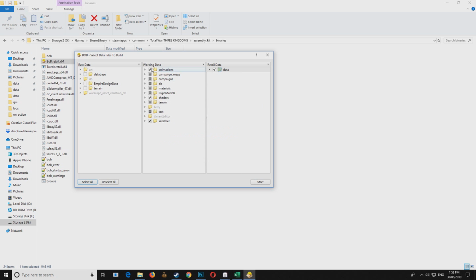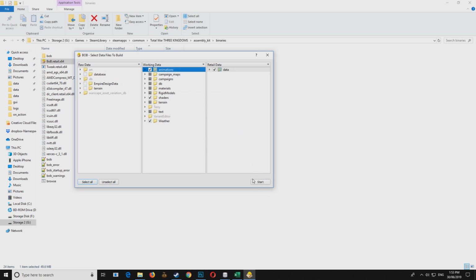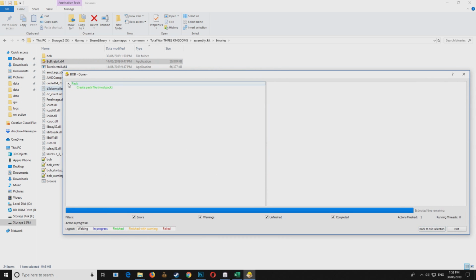Don't really want to have this, but we can't really change it. So all this stuff, you don't want to delete it from that working data folder, because it's needed by the variant editor and some other stuff. So we're just going to have to delete it out of our mod pack once we've created it. So once we've done that, we can just click start. And if it's green, it means it created the mod pack.